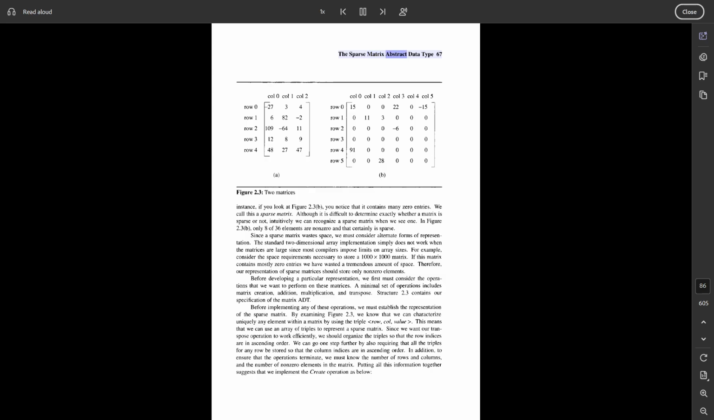The sparse matrix abstract data type. Figure 2.3 shows matrix A with rows 0 to 4 and columns 0 to 2, and matrix B with rows 0 to 5 and columns 0 to 5, containing mostly zero entries.